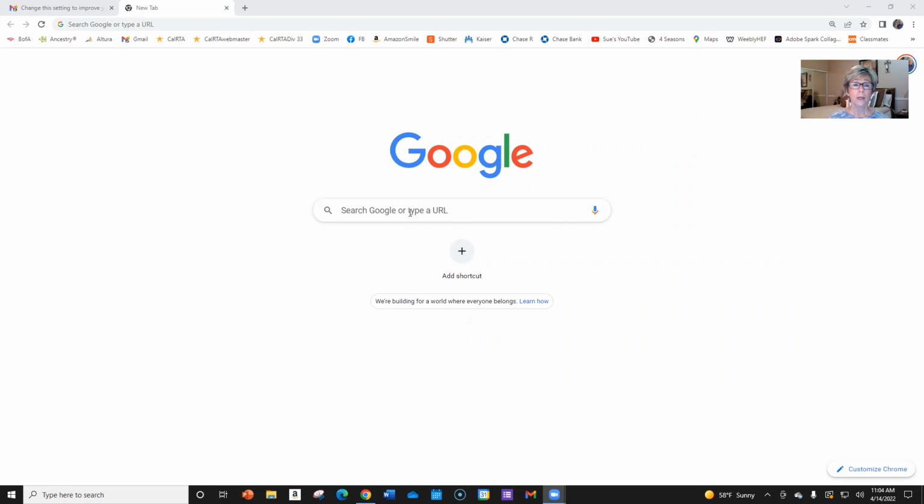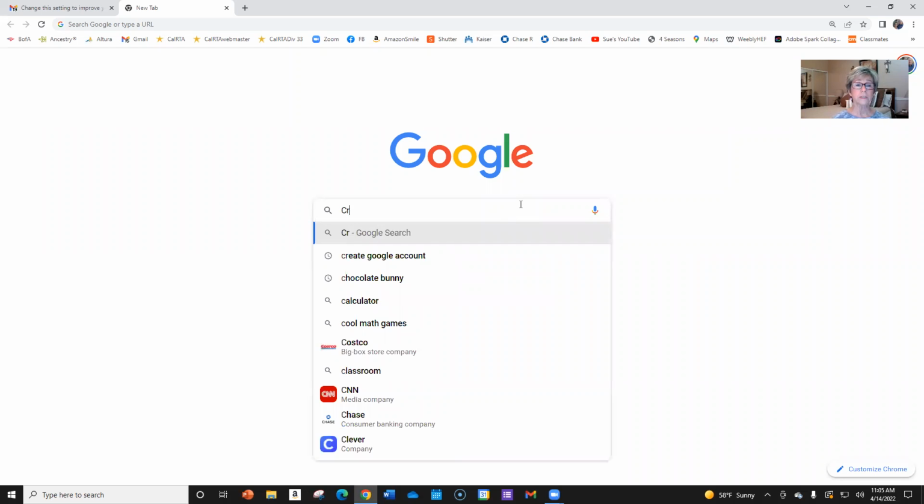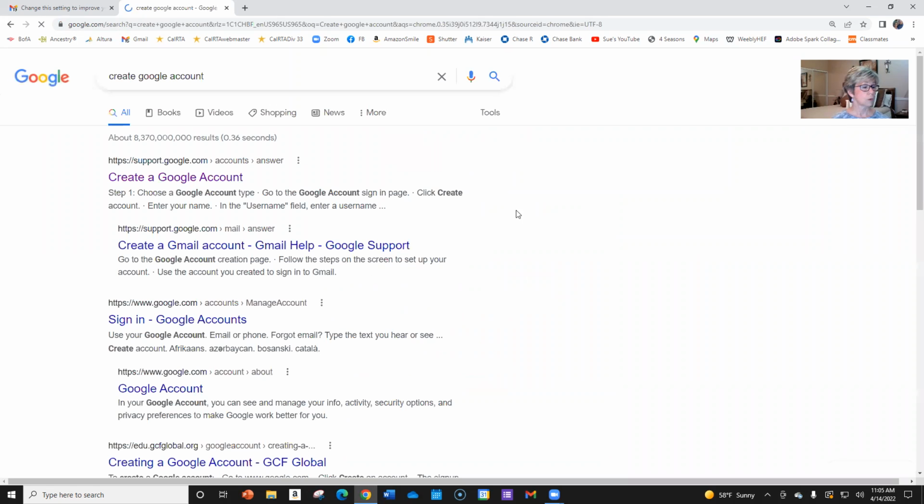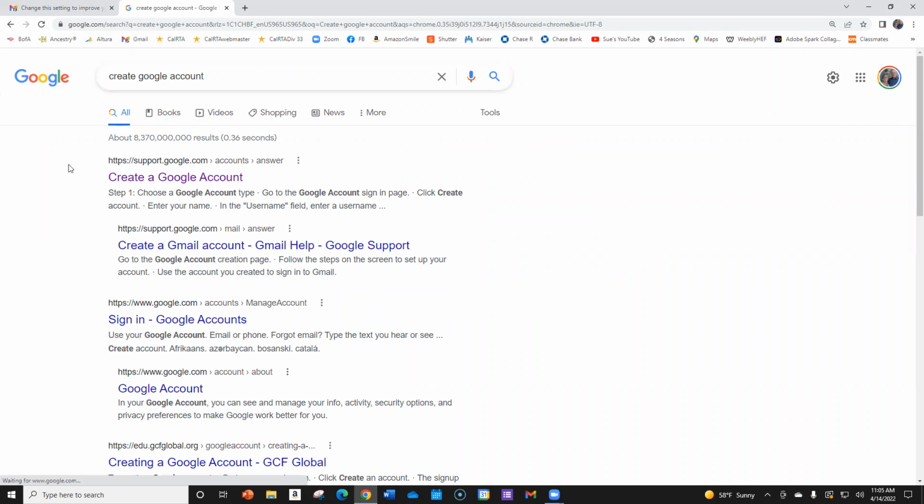What you need to do is go into whatever search engine you use. I'm going to use Chrome here. And if you look at step 1 on your note-taking guide, it says to create your Google account. So all I need to do is type in create Google account. Okay, create Google account.